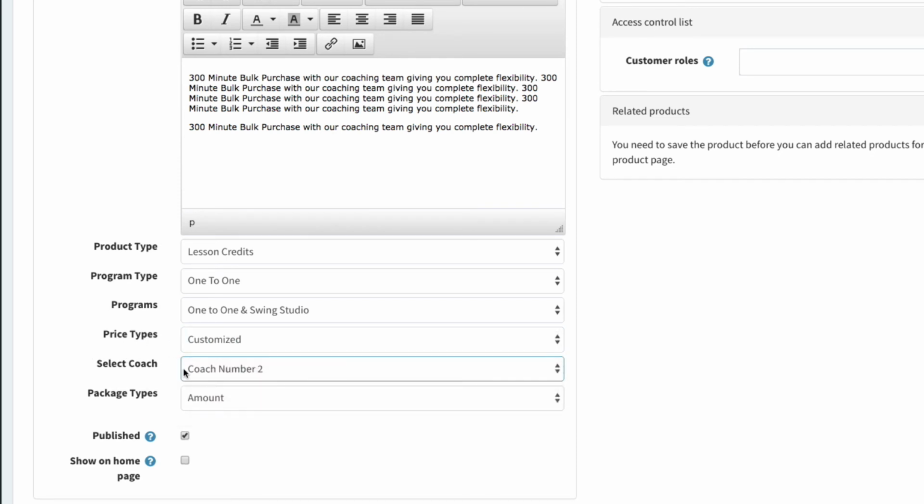However, what I want to do now is make available different coaches within that product itself. So I might have coaches who might be offering the same product for the same price, but I want them to be available within one product. Or I might want to define different price points for different coaches.